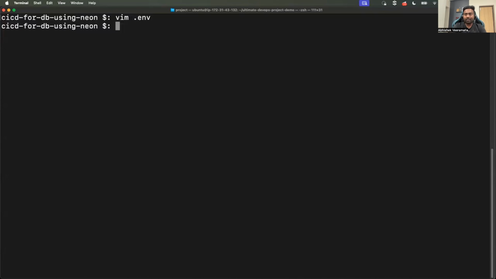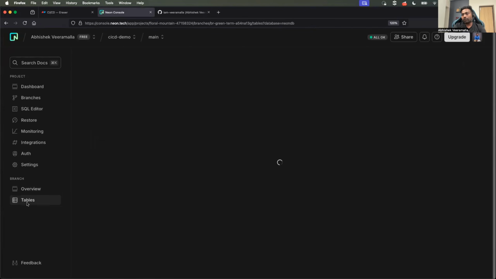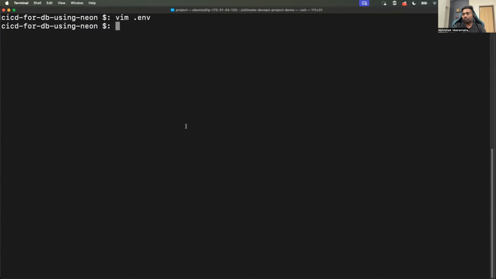the database connected. To just verify, we can create a sample table in it. Right now, if you look at the tables, there is actually nothing, right? It's still loading. So this is the Neon DB and it says 0 tables in the public schema. Perfect.